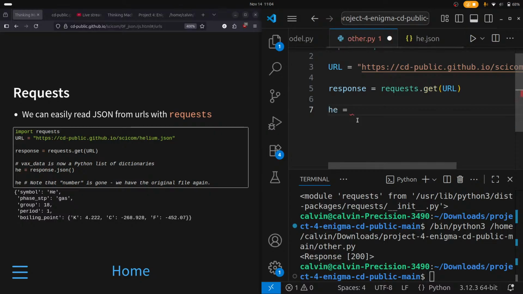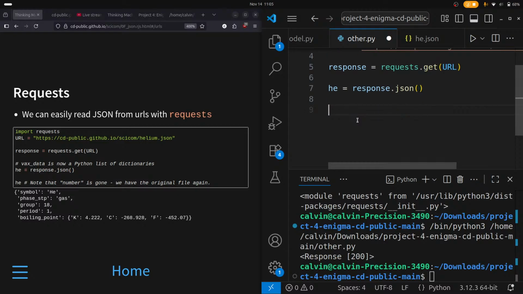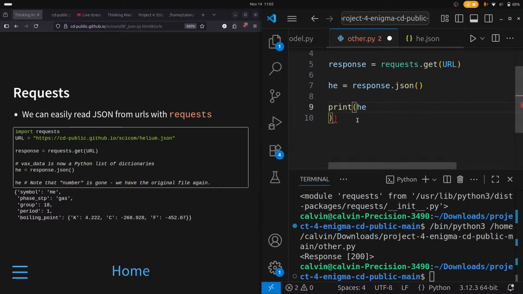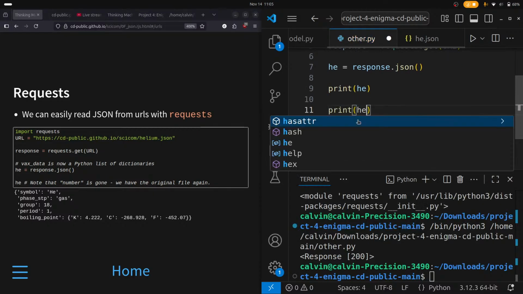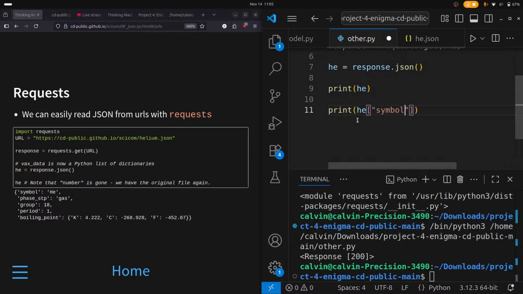We're going to say helium equals response.json, because I'm going to JSONify it. Now, this JSON is different than the earlier JSON. This is a .json inside of a request. This is not the same thing as JSON.load, but it's still going to give me JSON back, okay? Then I'm going to print he, and I'm going to print symbol he, which is the two things I checked. Or he symbol.